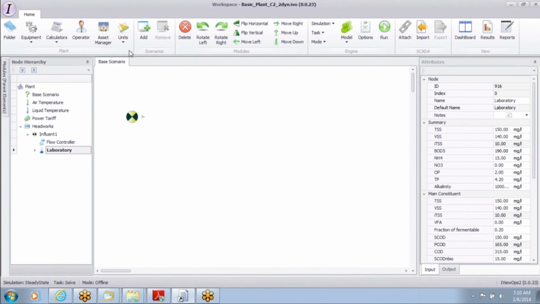Now, when you go to the top menu here, you will see certain items like equipment, which is something we may touch on tomorrow. We'll try to do a bit of calculators. There's an MCRT and HRT calculator here. We will not cover what is under operator right now or under asset manager.